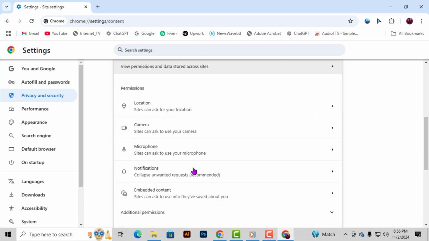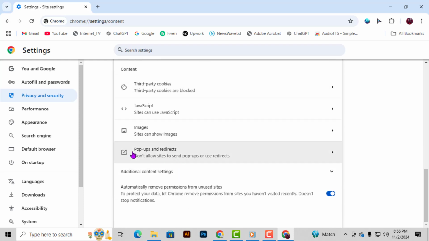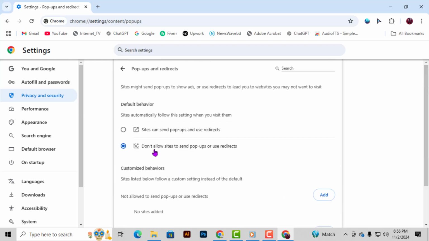Step 6. Now, scroll down through the settings and find Pop-ups and Redirects. Click on it to view your pop-up settings.